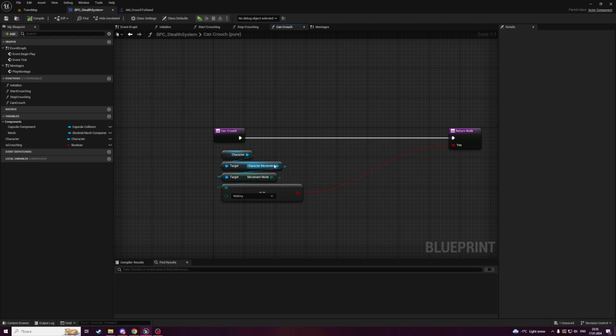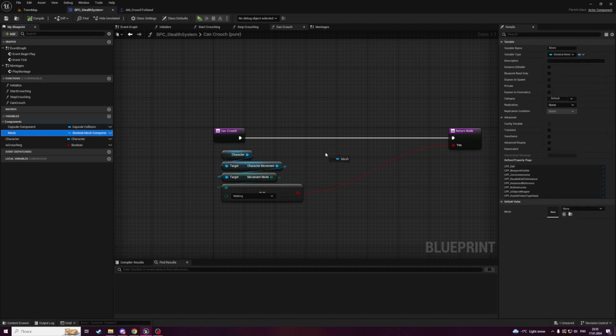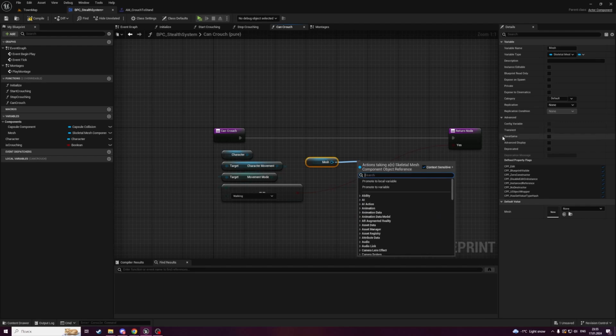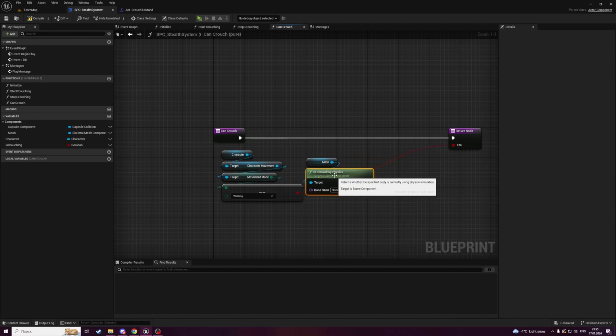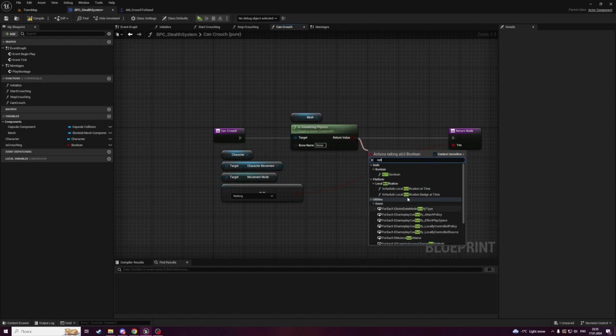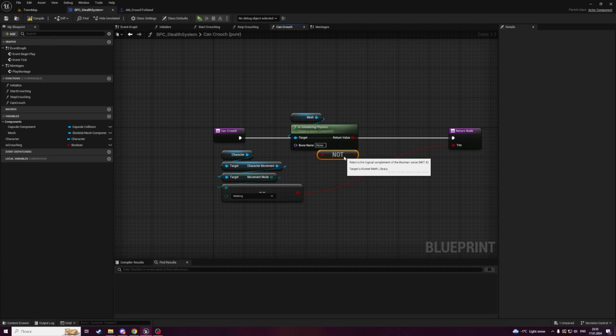Also, we have to check whether mesh simulates, get simulates, is not simulating physics. And that's all for now for this function.